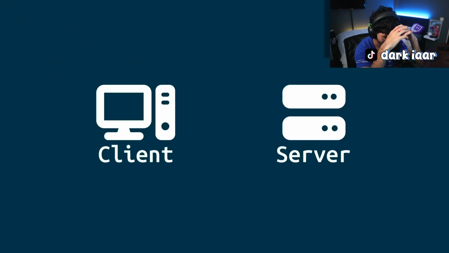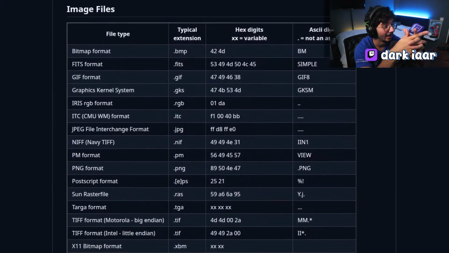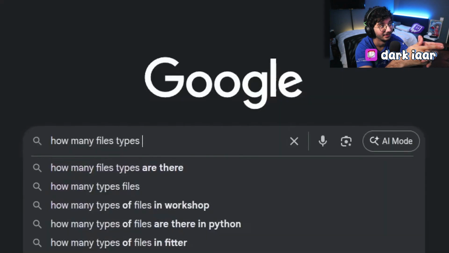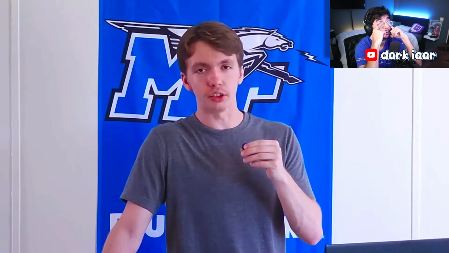Now, we could just continue uploading raw bytes and then have the server figure out what type of file it is by looking at the byte structure. But the problem is that every type of file has its own unique byte structure. I would have to write a parser for every single file type that exists. That's why we're going to encode all files to base 64 instead.